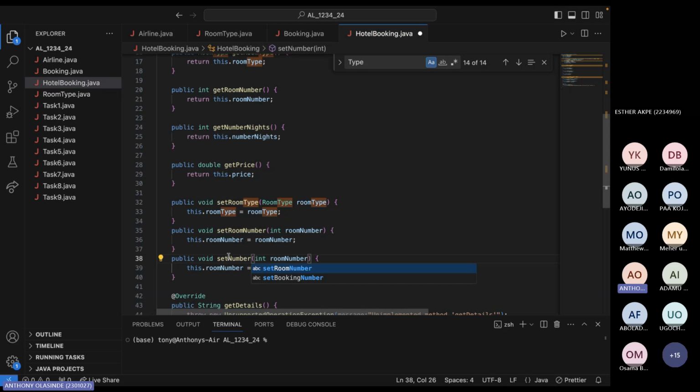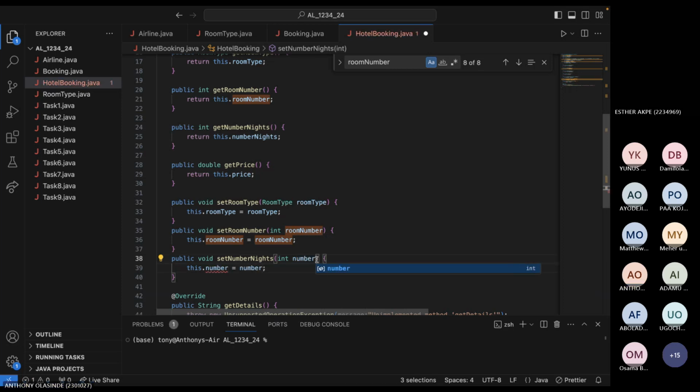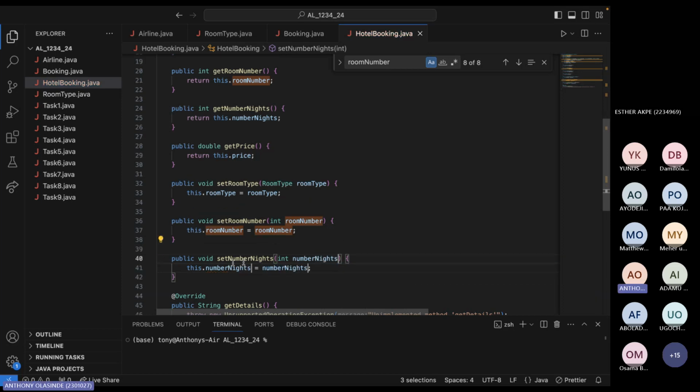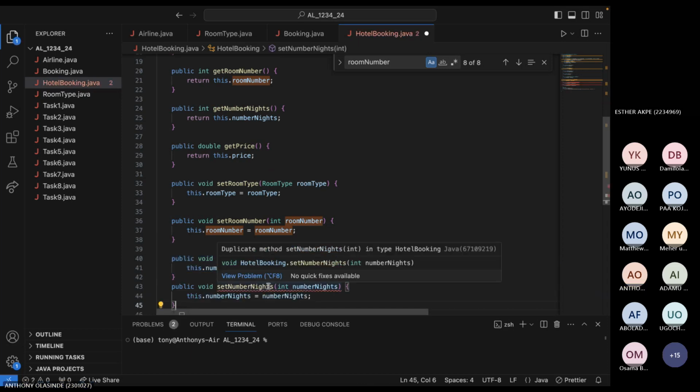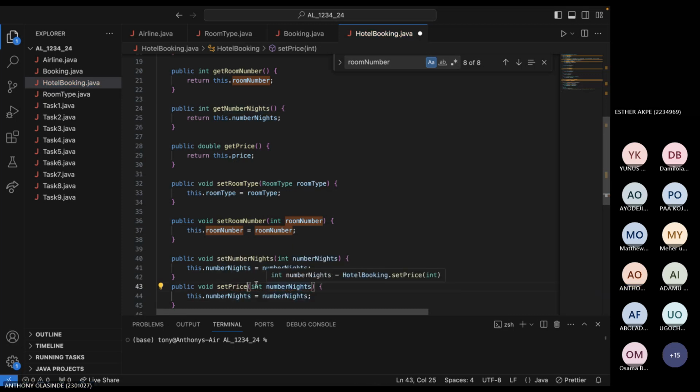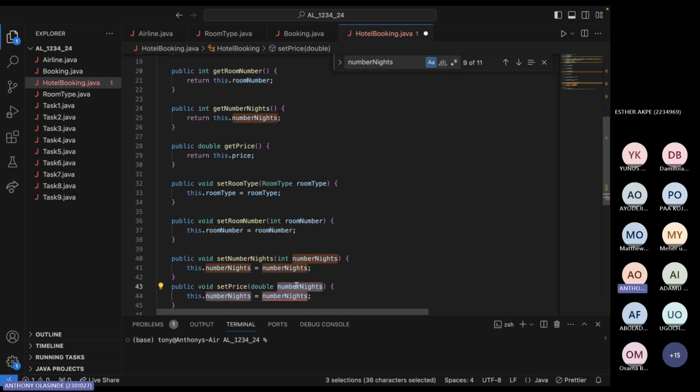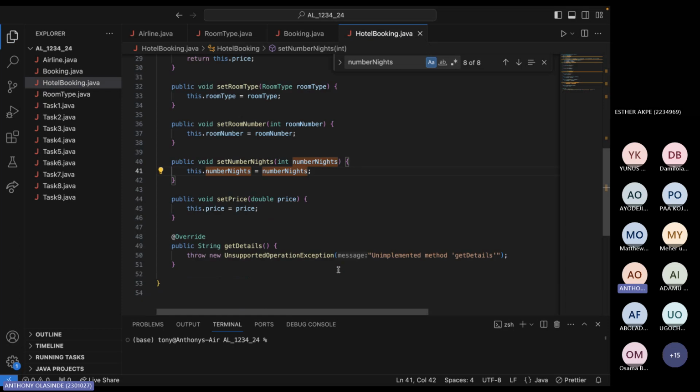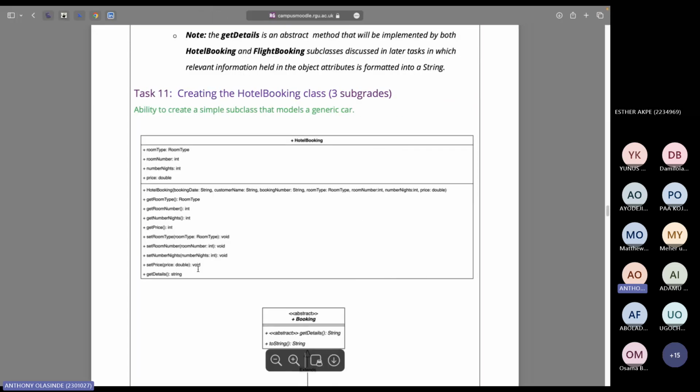Number nights, and it's also an integer, so number nights. Right, so we also have price, set price, say double, price is double, and that's it. You have all your attributes.